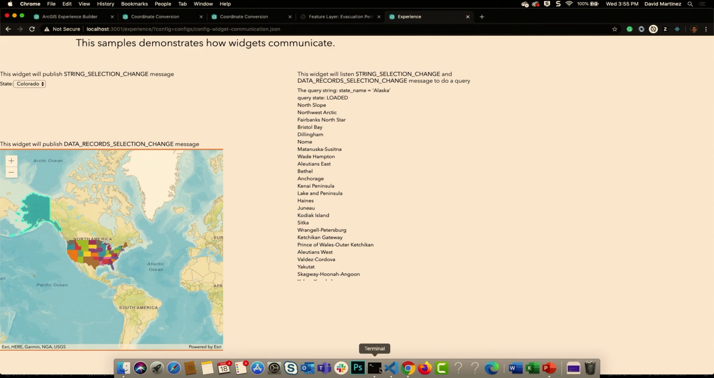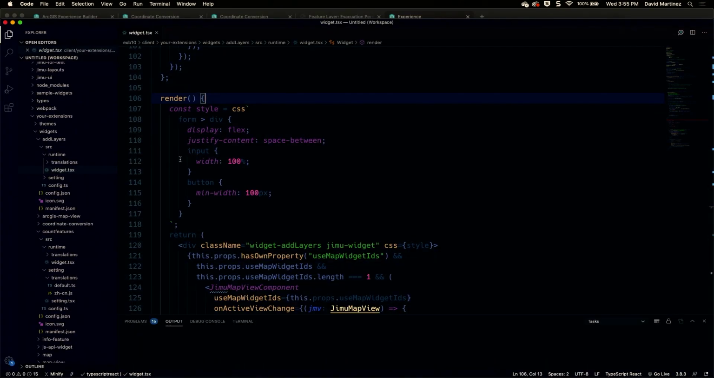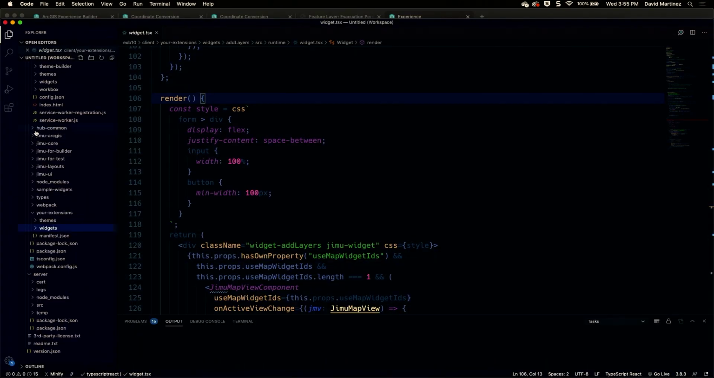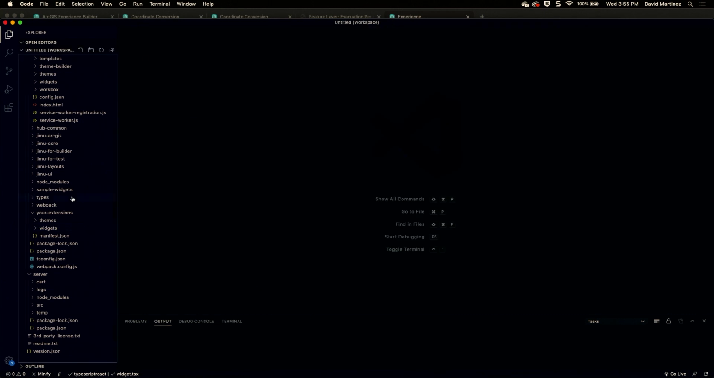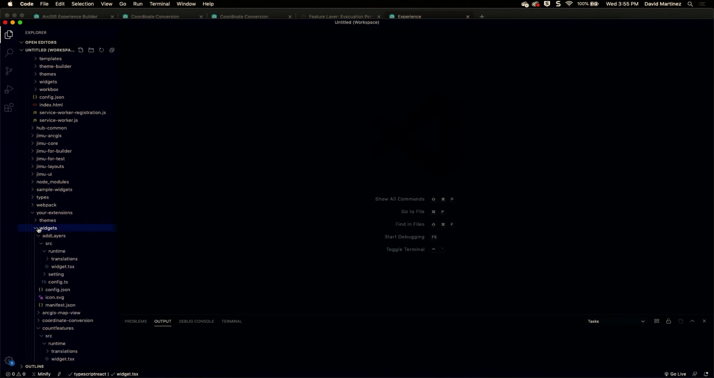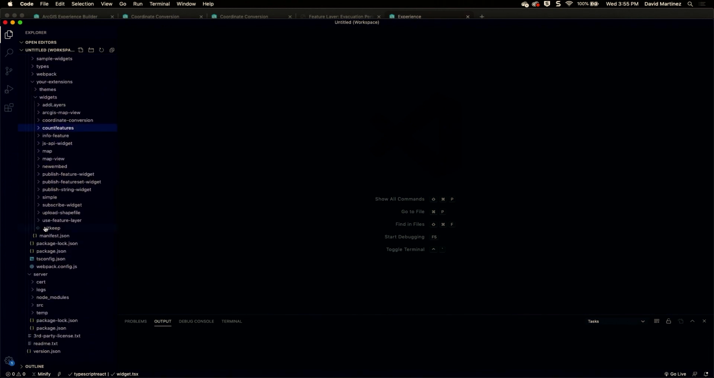So let's go into our IDE here, and let's go into this particular widget. We're going to go into our extensions, widgets. Let me collapse this, and let's find our widget. We have this widget called Subscribe widget.